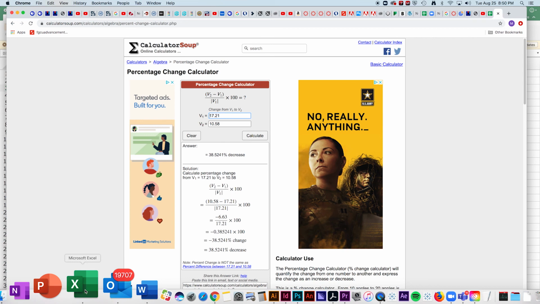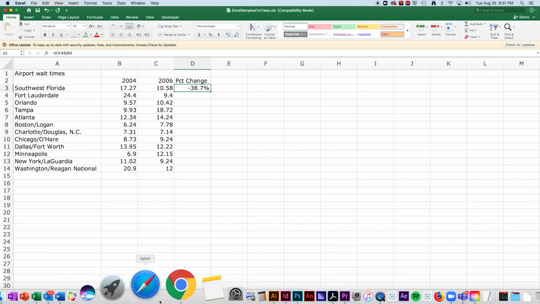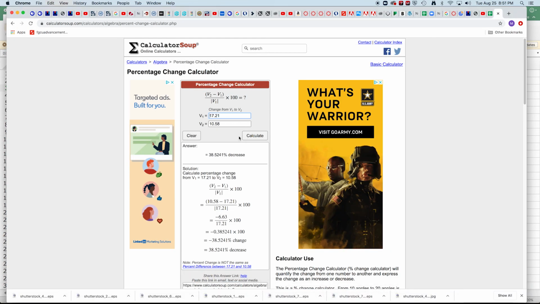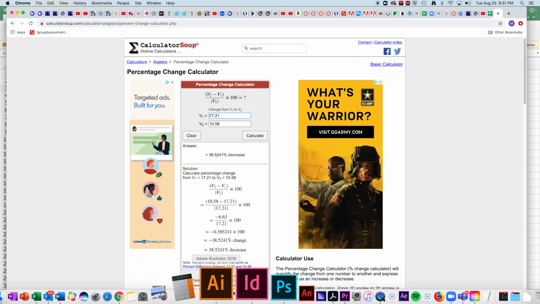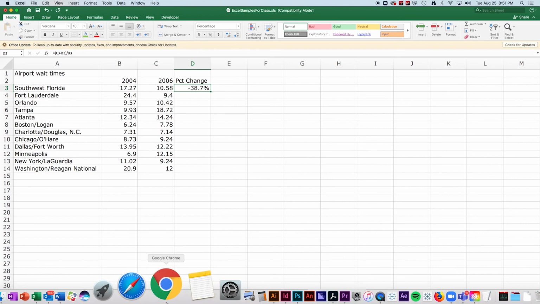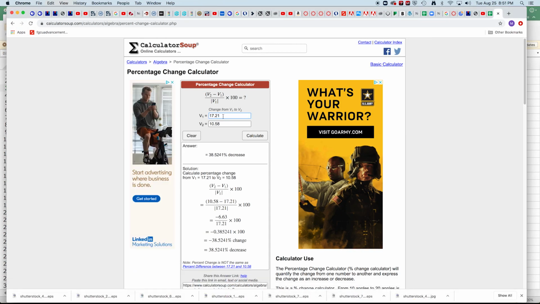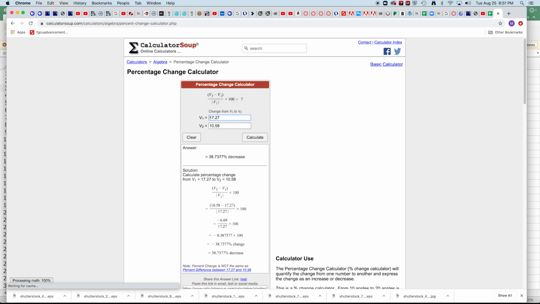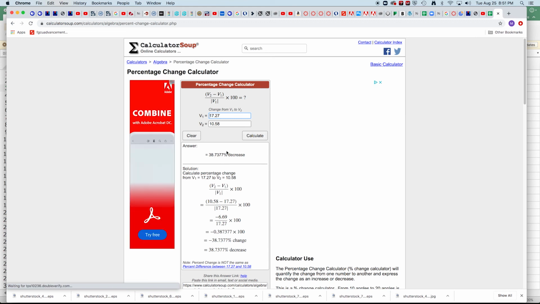Yeah, 17.27, 10.58, and it's a 38.7% difference. And so we're pretty close there. And that's good enough for government work. Let's double check that again. 17.21. Is that what that was? 17.27. That's right. Okay. So let's plug that in correctly this time. Okay. And there we have 38.7.